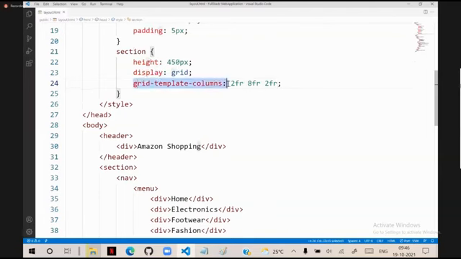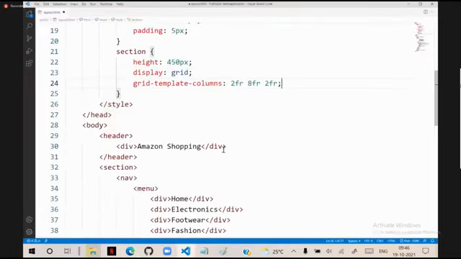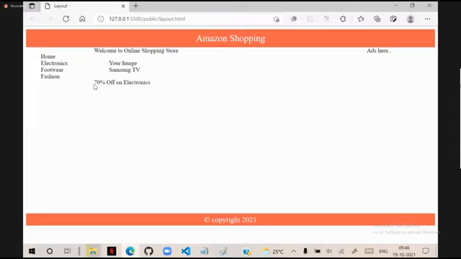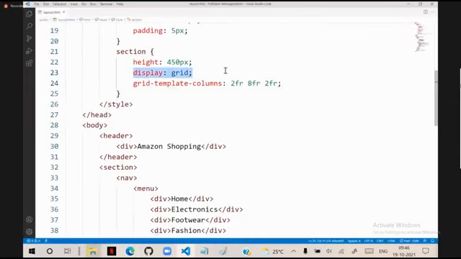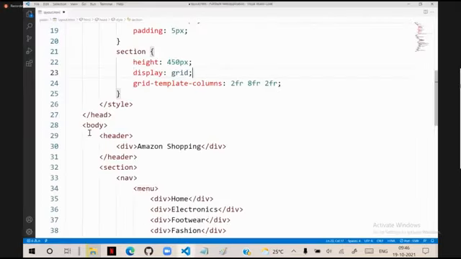If you don't give this grid template columns, it cannot arrange into columns. You have to give that grid template columns, then it can arrange into columns. And display grid is also very important. After giving display grid only, you can divide into columns. So first you have to set display to grid. After that, you set grid template columns. How many columns? 2 fractions, 8 fractions and 2. Okay, that is fine. Now the section is ready.